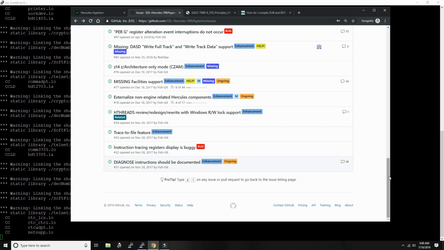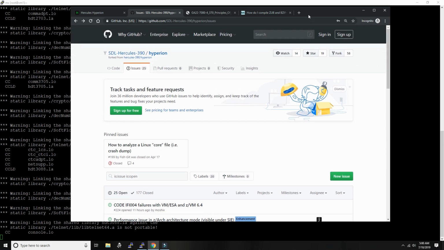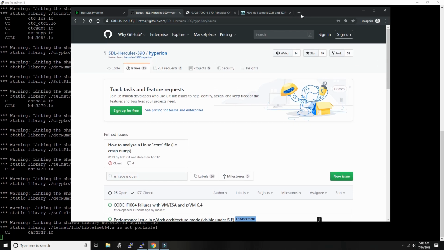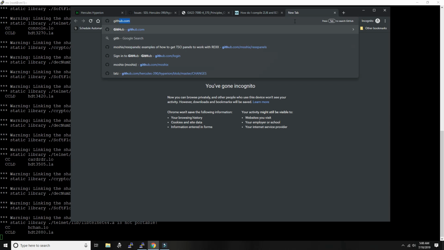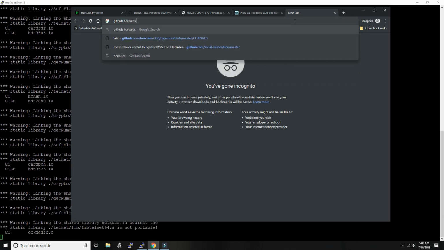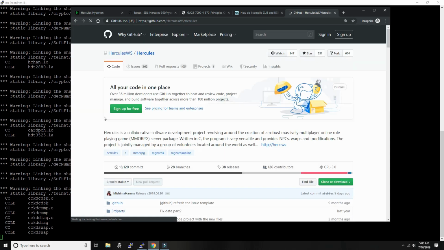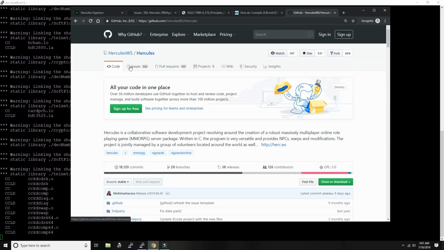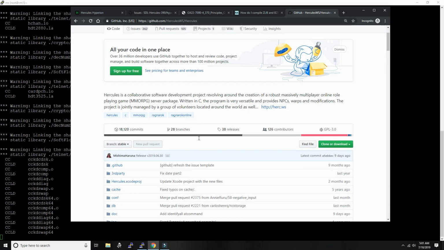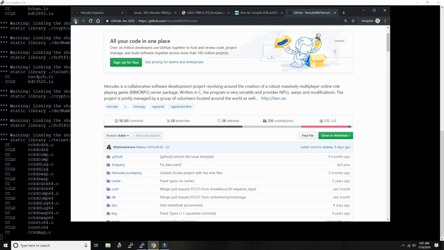So here you see some of the bugs. Now, as I said before, if you look for GitHub Hercules, you'll find other trees. So for instance, there is another repository here. I don't even know what this is. Oh, that's a game.